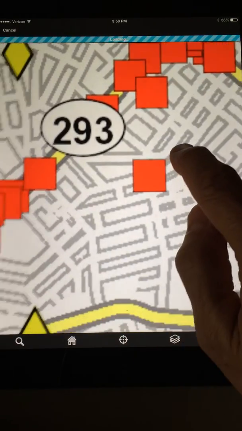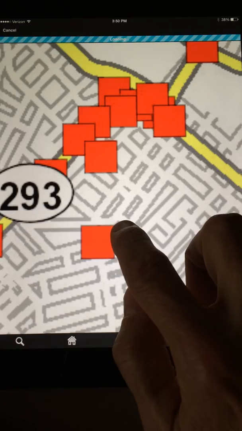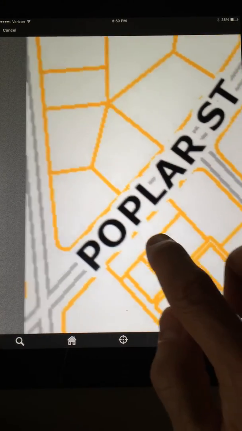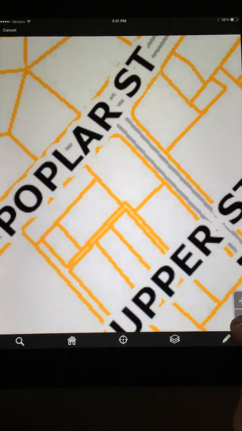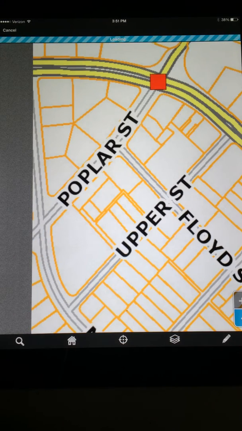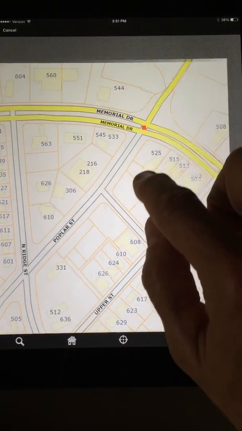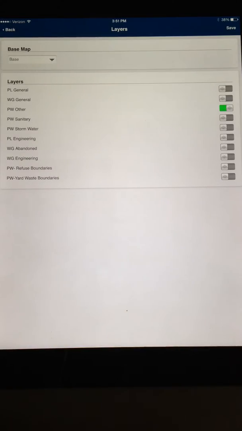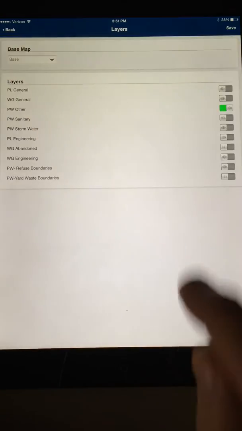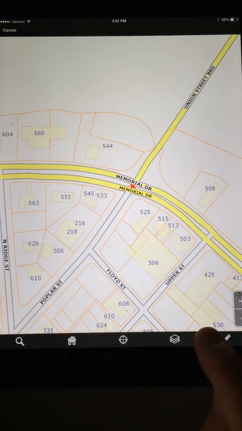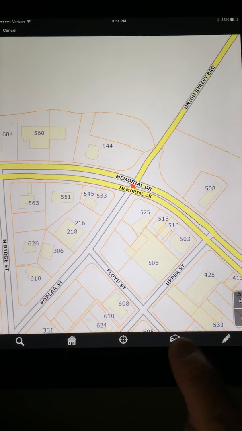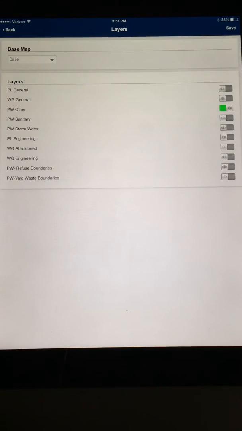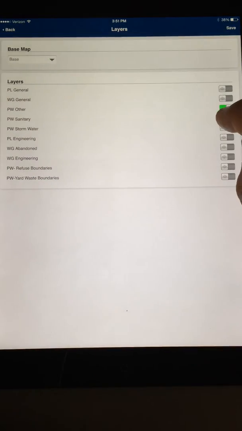We can pan also by just grabbing with our finger and moving. We also have the ability to, let's zoom out just a little here, turn layers off and on. So I'm going to go ahead and come over here and turn some layers off and on. What I want to see is the sanitary system. So I'll show you again. I'll hit the stack of papers right here. That's my layer command. And I'm going to say, hey, my sanitary, let's turn that on.